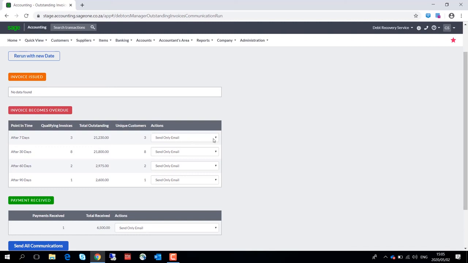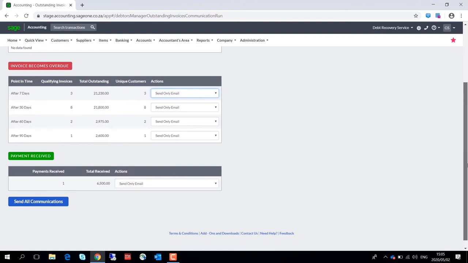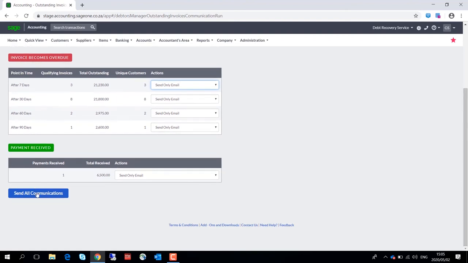Here you can opt to exclude from Communications Run. And once you're happy with all that detail, you can go down and click on Send All Communications. And the system will then send out an email as per your template that you have set up. Just a tip, if multiple of these workflow actions were reached in the selected date range, Sage Accounting will always distribute only the last communication on the outstanding invoices workflow.